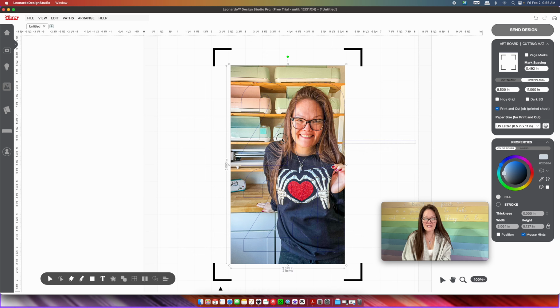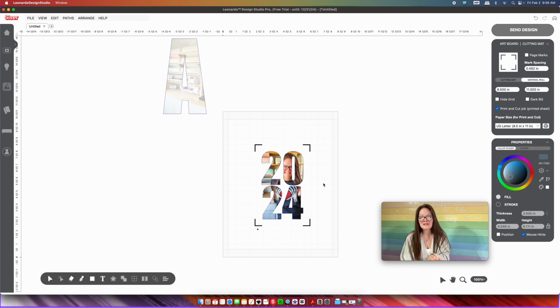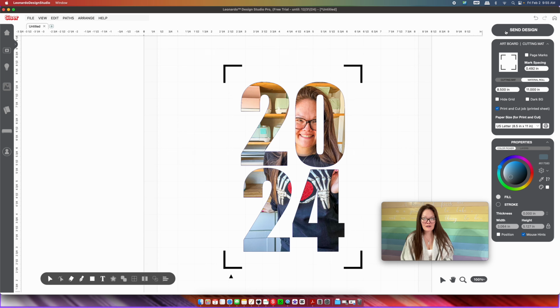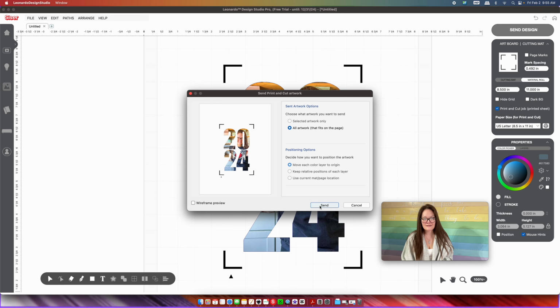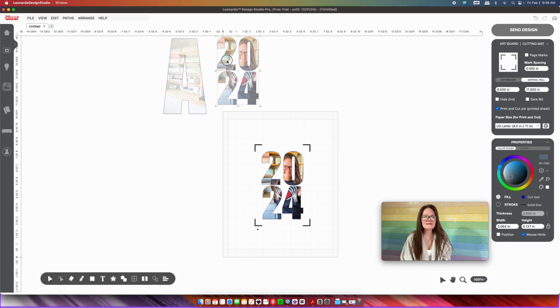When you have that done, you want to select both the numbers that you're using and also your picture, and you're going to go into pass and then intersect, just like we did before. So now you have your 2024 sliced into your picture. At this point in time, if you wanted to resize this, you totally could. And just to verify that it works, we're going to go into Send Design and press Send. And that is our cuttable picture. Okay, going back over. Okay, let's move this out of the way.